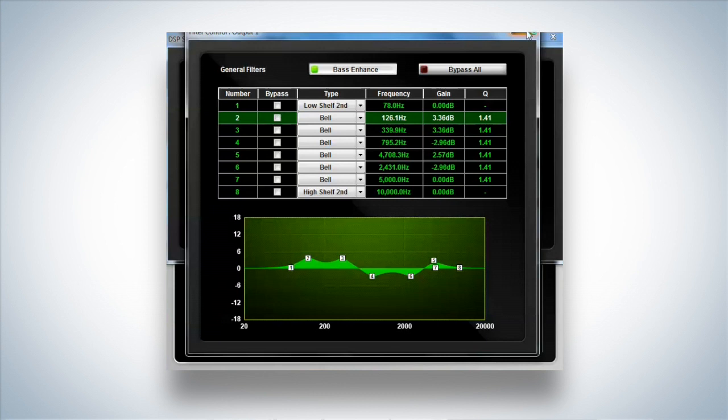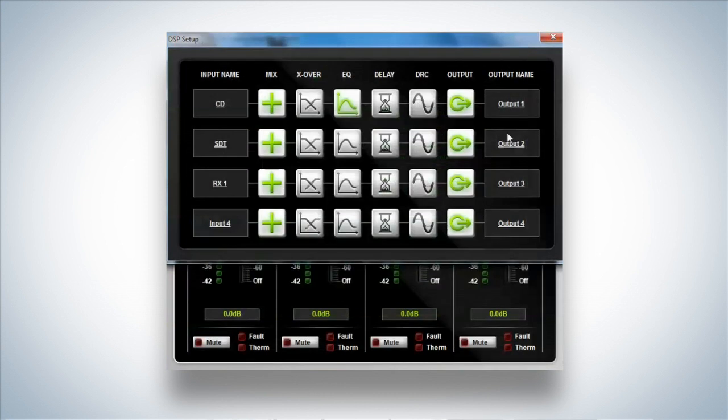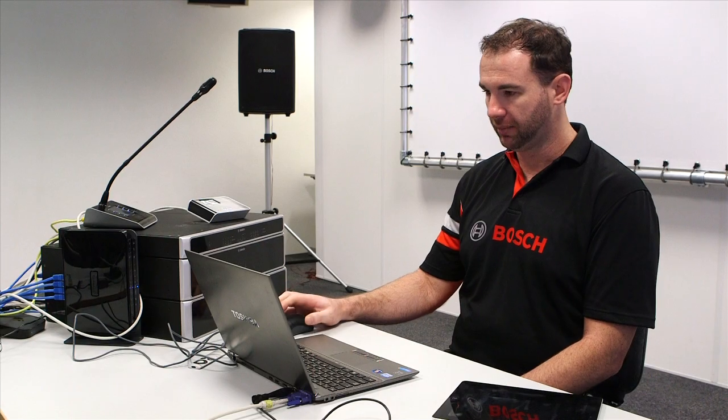It's slightly different from the DSP matrix mixer. Okay, so that's the end of the DSP configuration pages for the PLENA matrix system for the amplifiers and the DSP matrix mixer.